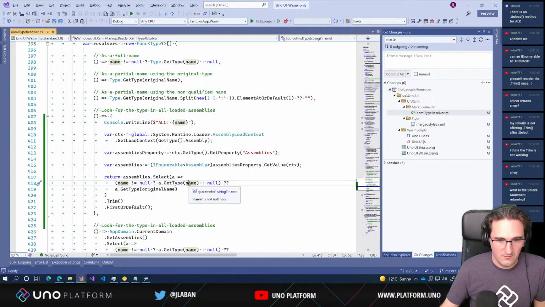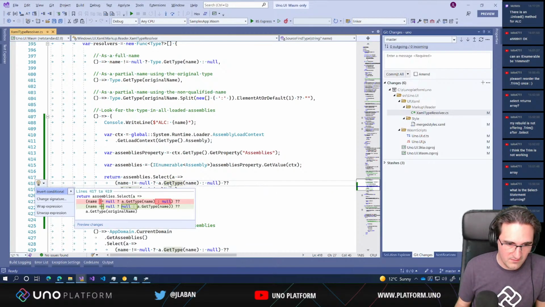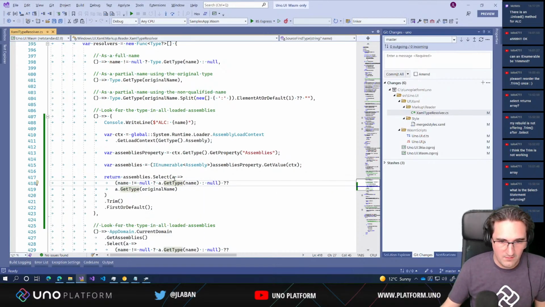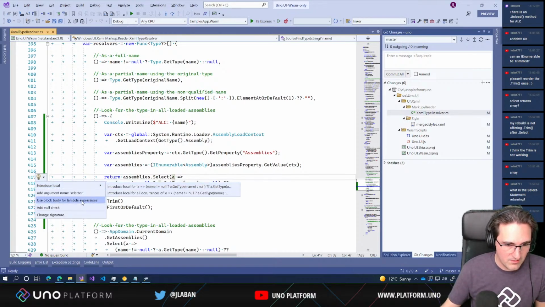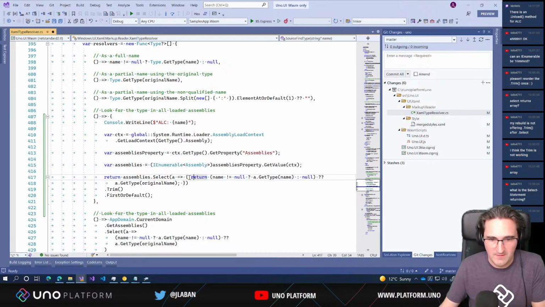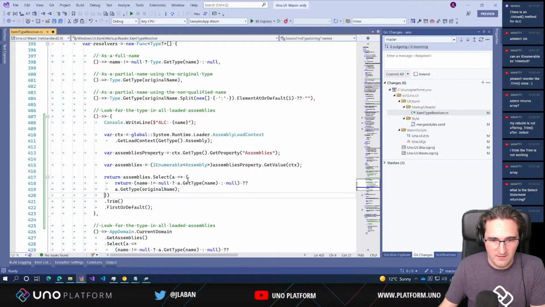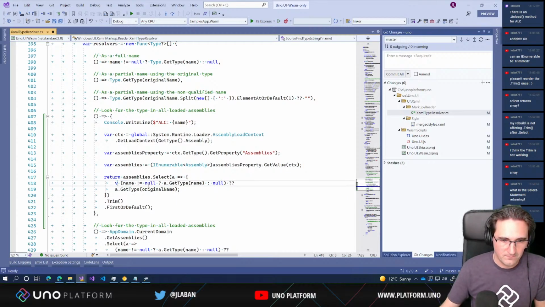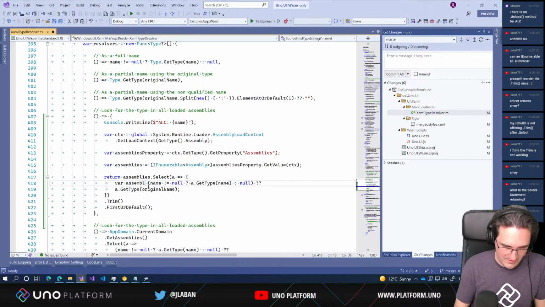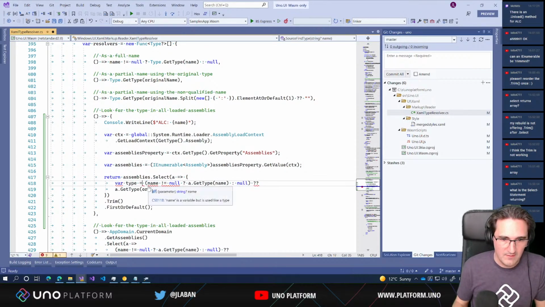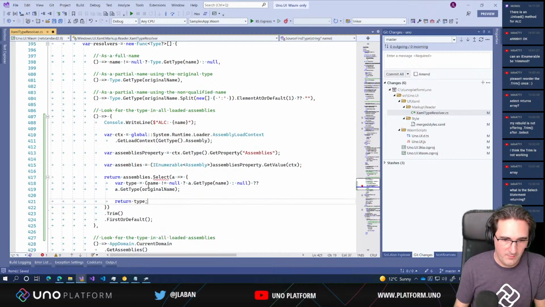So, let's see. Let's convert the whole lambda into a block, so we can see the values that we get. And so we do a.GetType or GetType with original name. Okay, so that's good. Assembly. No, it's type. And we should be returning type.